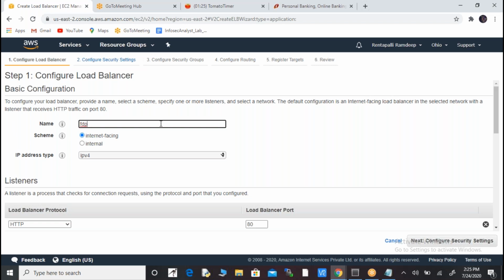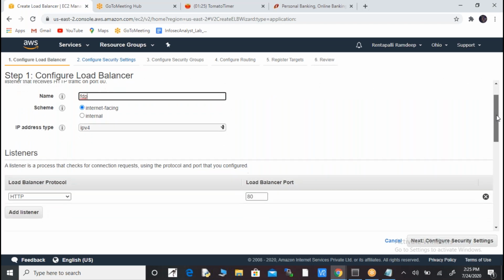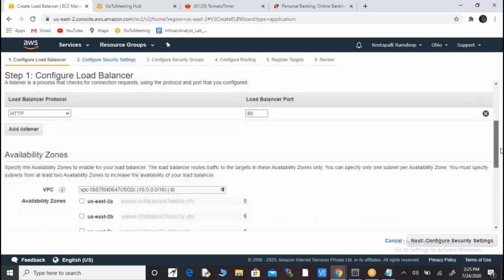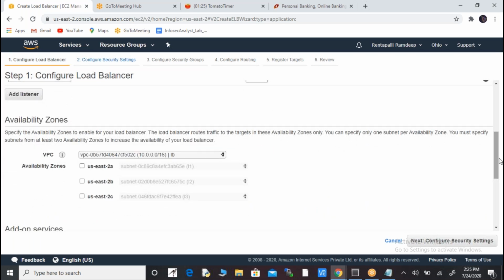And the scheme is internet facing or internal. Now we are targeting internet facing. Our scheme is internet facing, and IP address type is IPv4. So in India, we are using only IPv4 address. IPv6 is the latest upcoming technology. So we are using only IPv4 address and then load balancer protocol is HTTP. So that is default and load balancer port number is 80. So 80 means that is the static content port number.